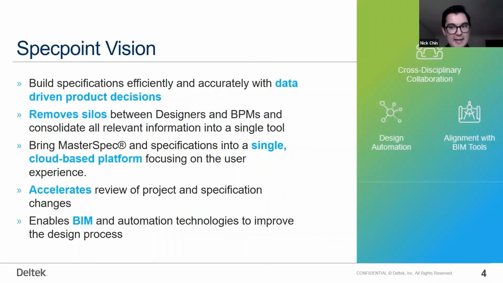So all of this is, again, leading to the vision for SpecPoint and the framework of how this software was developed and some of the things that we were thinking about at Deltek when creating this platform. So for one, SpecPoint will help users build specifications efficiently and accurately with data-driven product decisions. This is the main piece that we're going to be focusing on today and the main piece of automation that we're providing right out of the gate with SpecPoint.